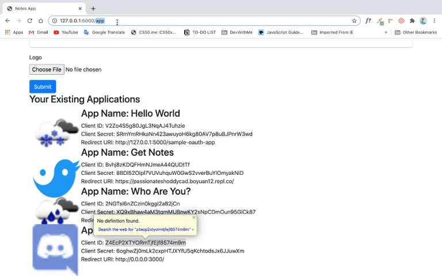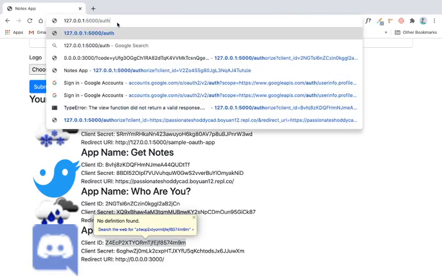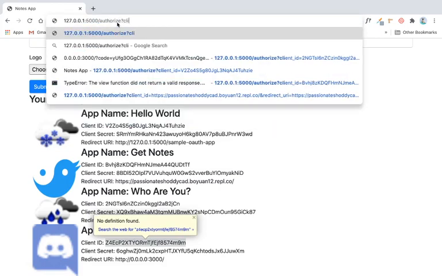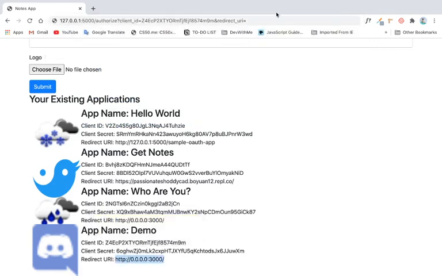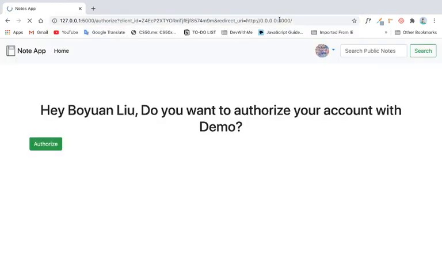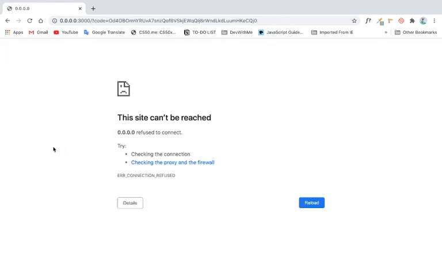So now what you can do is go to /authorize, and you can put the client ID here as well as the redirect URI to confirm you're actually the person who's using it. And then you can press enter. Now you will see something like this pop up. Hi, Boyan Liu, which is my name. Do you want to authorize your account with demo? And then here I can just click on authorize.